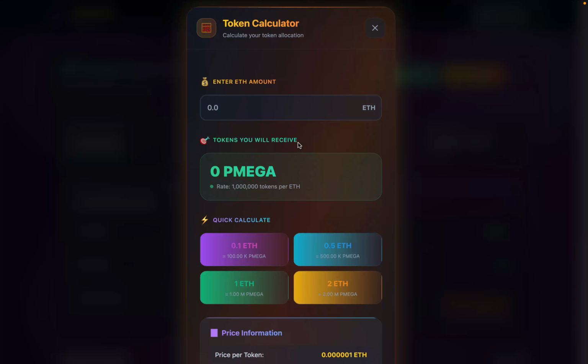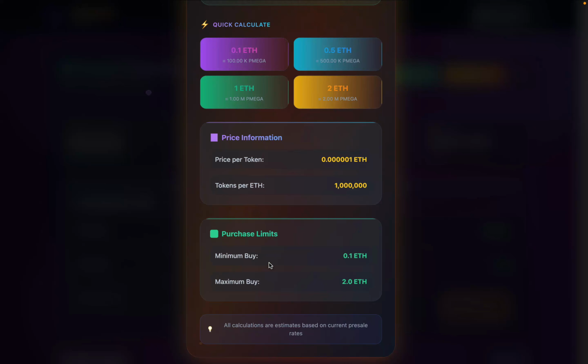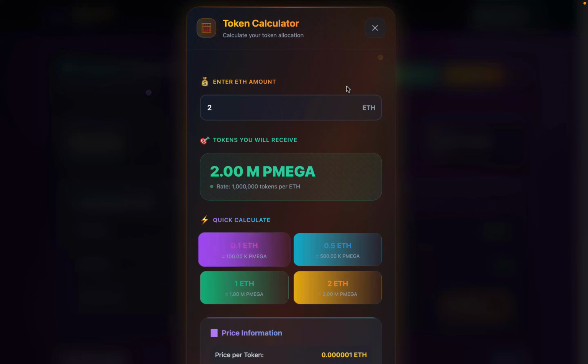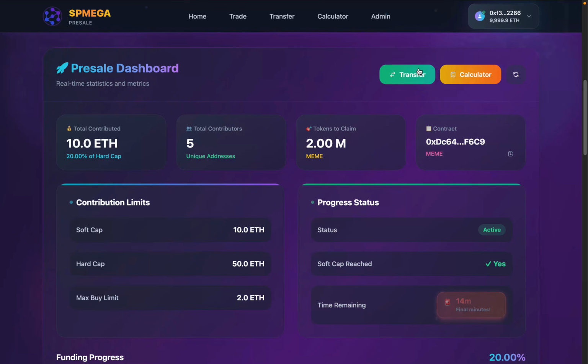So you can simply calculate how much investment you will do in the pre-sale and how much token you will get. So if you invest 1 ETH, you will get this much token. If you invest 0.5 ETH, you will get this much, and likewise for 1 ETH and 2 ETH. So here you will find the complete stats, and you can see how many tokens you're going to get after the pre-sale is over. So this looks absolutely wonderful. This is the calculator section we have, and you will find the overall stats.